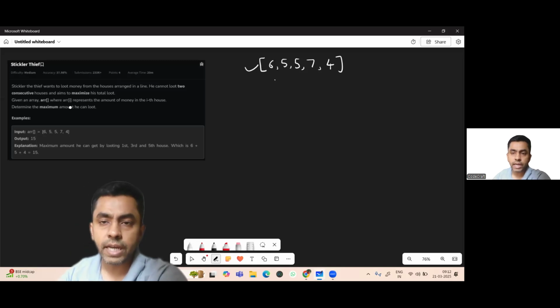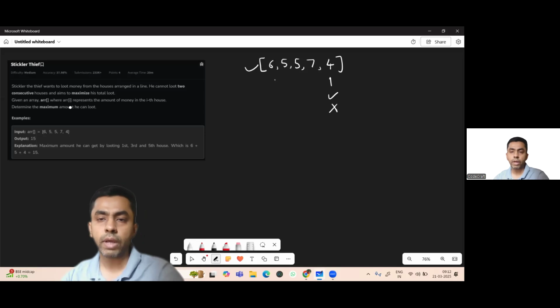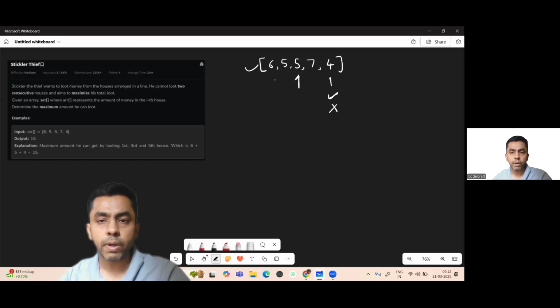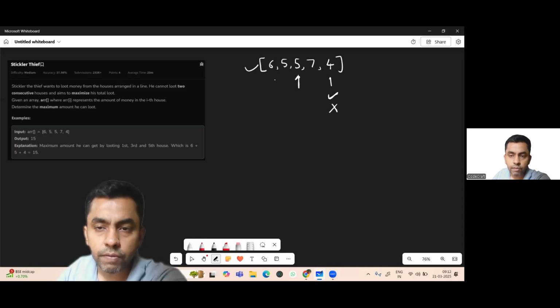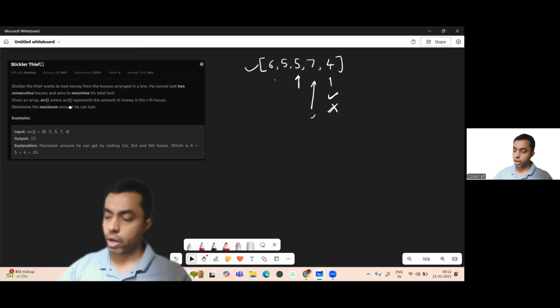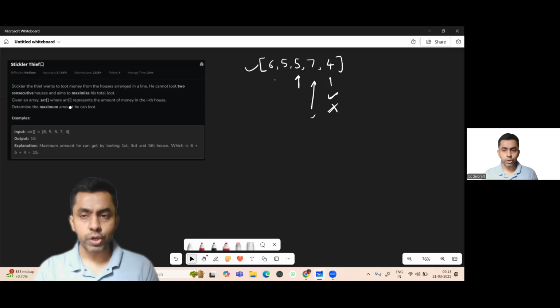As I said, we'll start from the last house and make two choices, two paths. In one path we'll consider this particular house, and in another path we won't consider it. When we consider this house, we jump directly to this particular house, because we cannot loot the adjacent one. When we do not consider this house, then we consider this particular house. I hope you're getting the intuition to solve this problem.